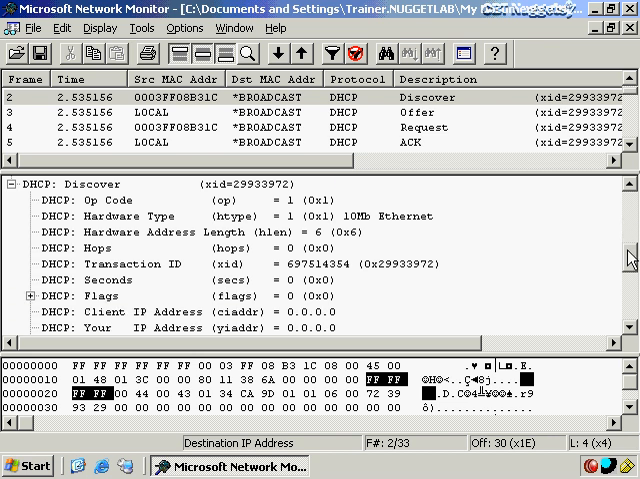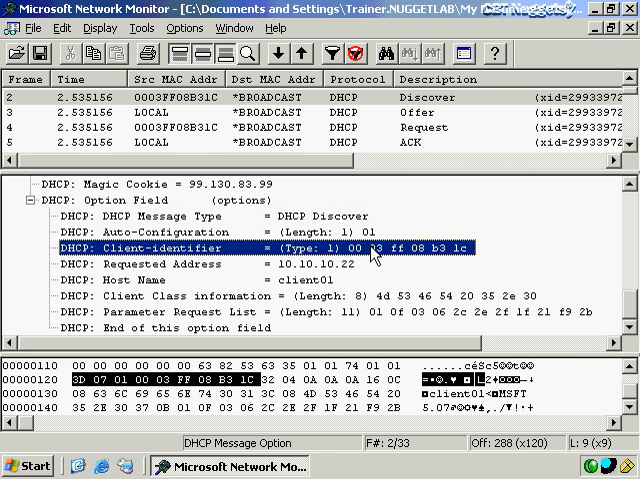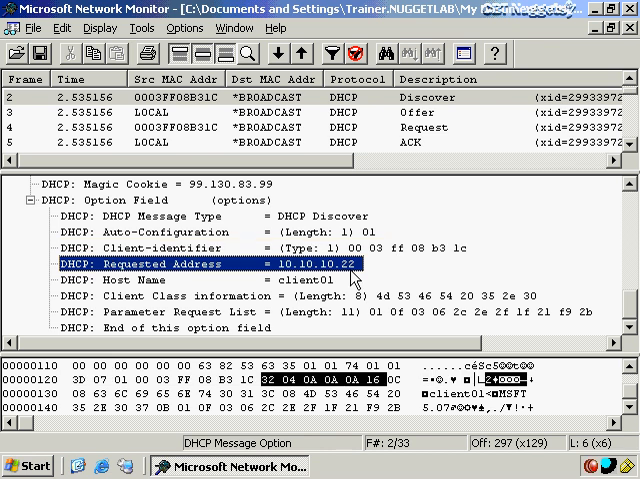Now, if we go on further down, we see that indeed it is doing a DHCP discover message type. So it's trying to find one. Here's the source of the broadcast, this MAC address, which is a Windows XP client elsewhere on the network. Notice that it's actually requesting a specific address if possible, and that's 10.10.10.22. This will happen if, for example, you had a static address of .22 on that client in the past, and you're just now switching over to DHCP.